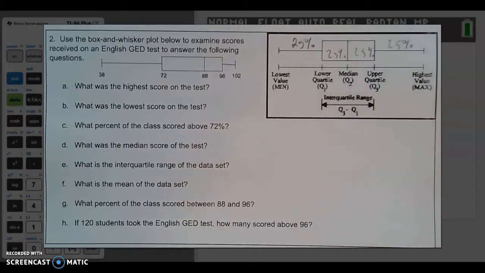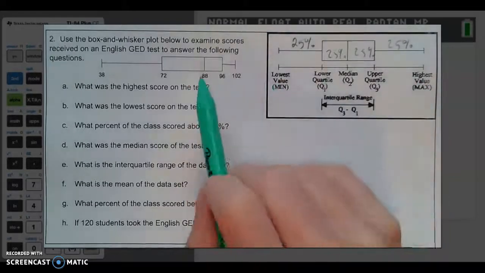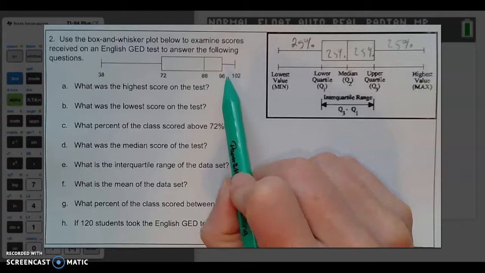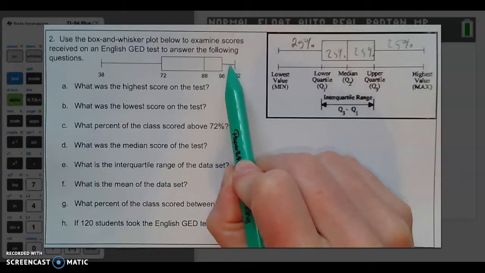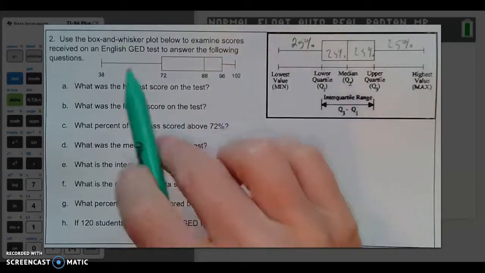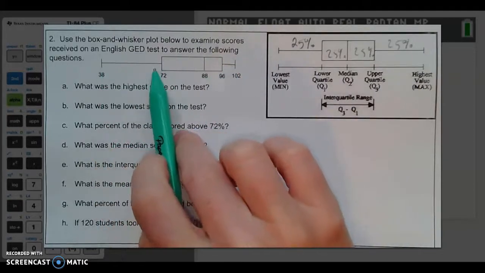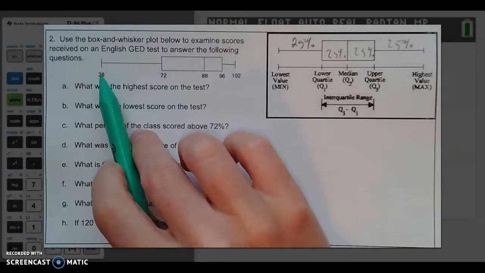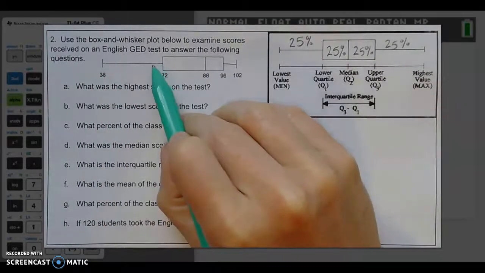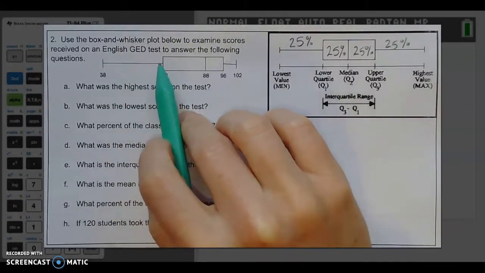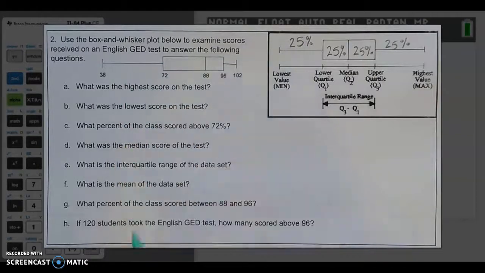A box and whisker plot doesn't give you too much information. Obviously, it gives you these 5 numbers. It does give you an idea, kind of, of the spread a little bit, but not perfect. Like I know 25% of the people, whatever this is, English GED test scores, scored here, and then 25% scored here. But I don't know if 24% of those people actually made a 38, and only 1% scored up here. So I do know that 25% of the data is in this group. I just don't know how that data is spread out.